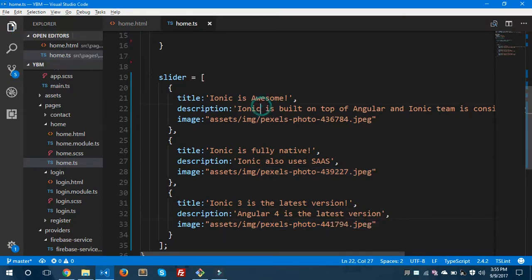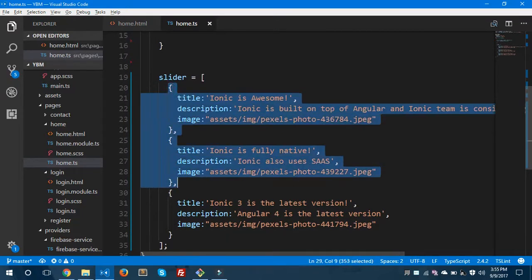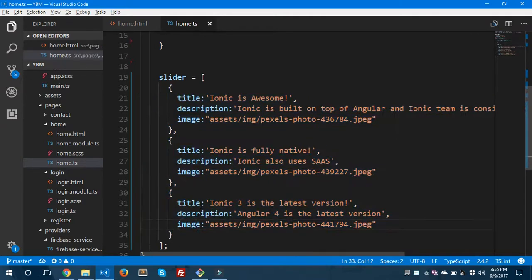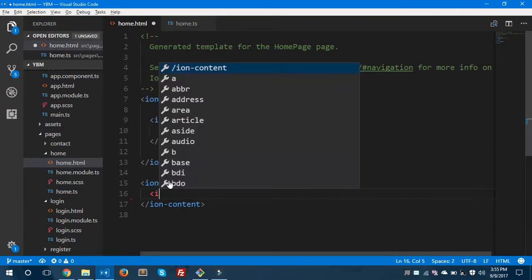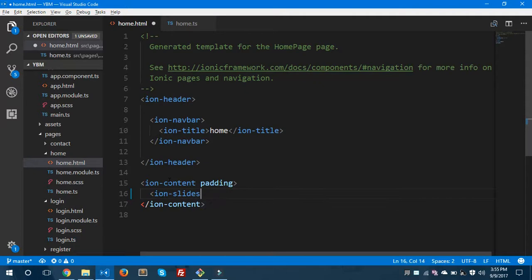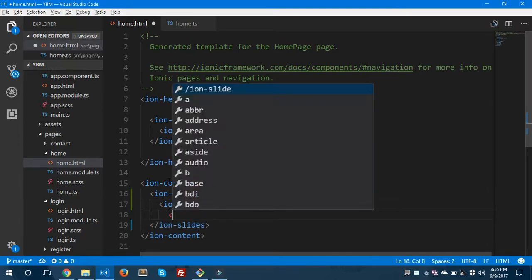So let's save all these things. We have created one slider and we have given three objects in this slider, and now we will use this slider array inside our home.html file. Let's jump to the home.html file and let's see the slider part now. Ion slides, this one, and inside this ion slides we will take one more element called ion slide, and let's close this tag.